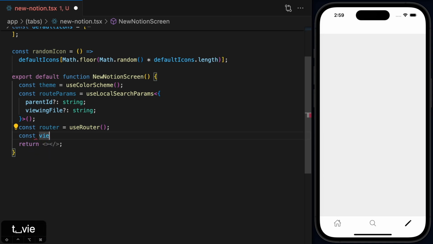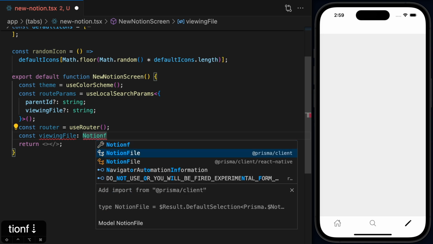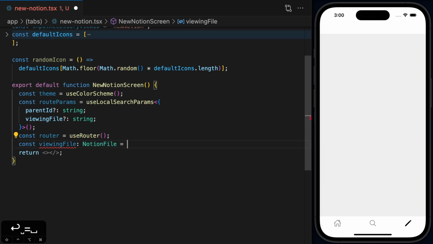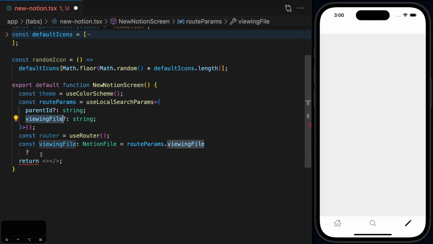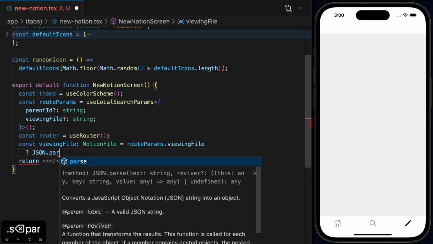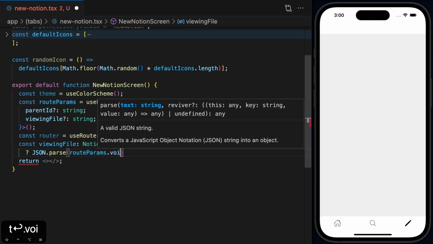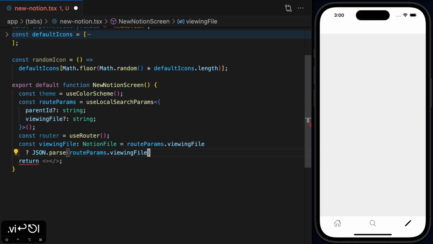So the first thing I want to do is check if we are viewing a file. I will use this viewing file variable, and actually this will be of type Notion file, so let's go ahead and use this type. I will be grabbing this from the route params, viewing file. I need to validate, right? Because this can be null or undefined. So if we have a viewing file, then, like I was mentioning before, we are passing this as a string, stringifying this file, so I need to parse this as a JavaScript object if I want to use it. So I'll use the JSON.parse method and pass from the route the viewing file. This is in the case that we have something, but if we don't, I'll just set this viewing file to be null. Okay, cool.